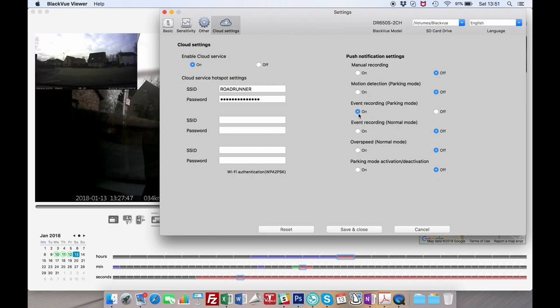Event recording in parking mode, of course we want to know when somebody hits our car. Event recording in normal mode, I don't want to be notified of that on my cell phone because I'm the only driver of my car. Overspeed, so if you want to have a notification of that, for example when your kids are driving, you can do that. Or maybe your wife or your husband, of course. And parking mode activation, deactivation.